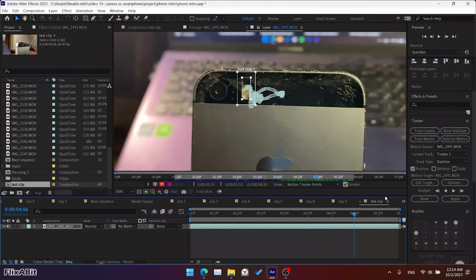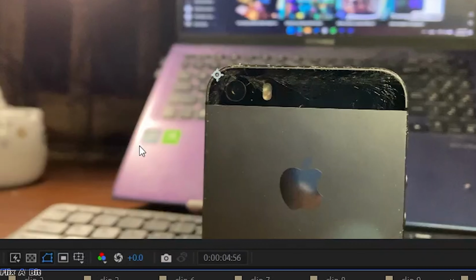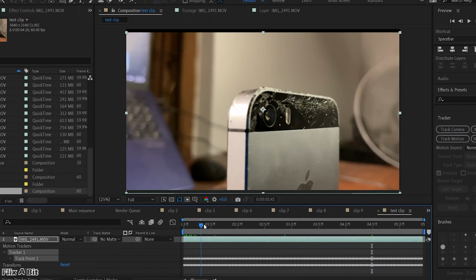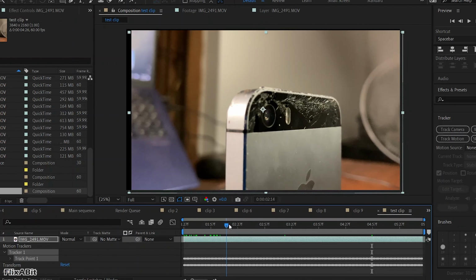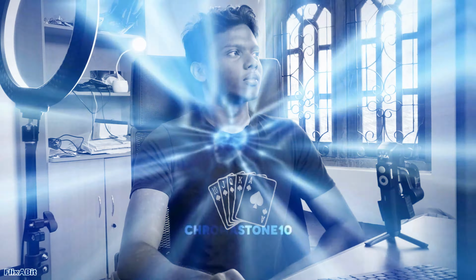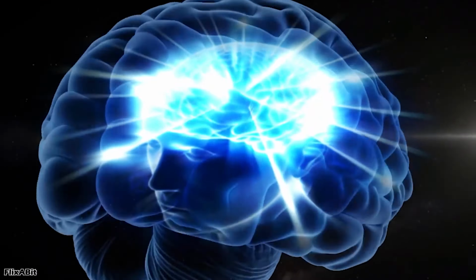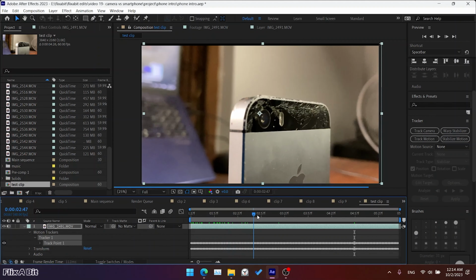Now once you are done with this, we can click on this stabilize button, select X and Y, and click OK. Now you can see the video is stabilized. We can see that we have these black borders around this video. We have to remove those black borders. To remove those black borders, we have to crop this video.